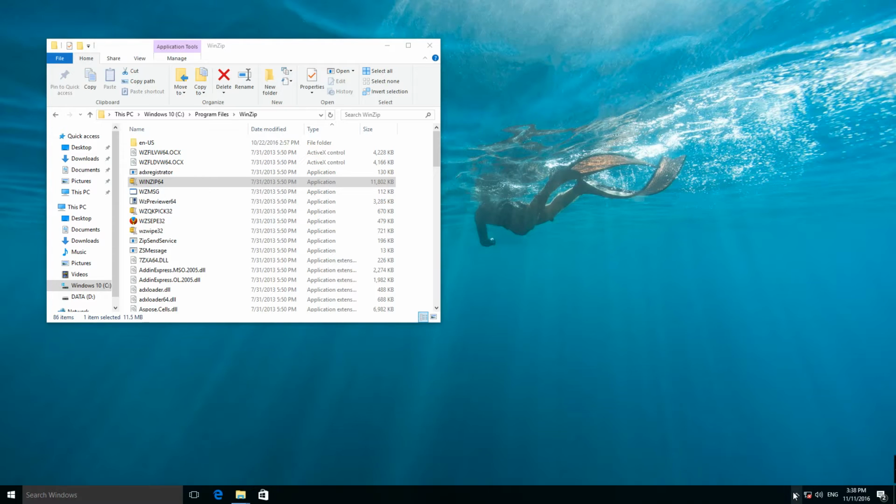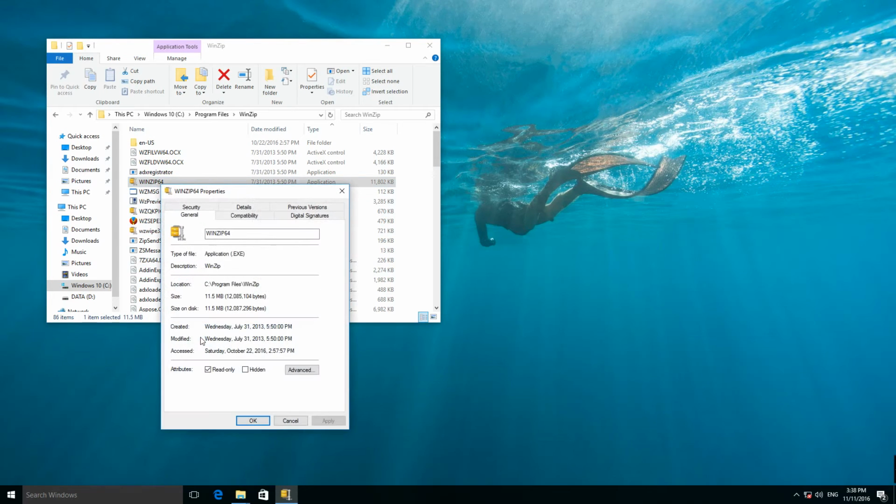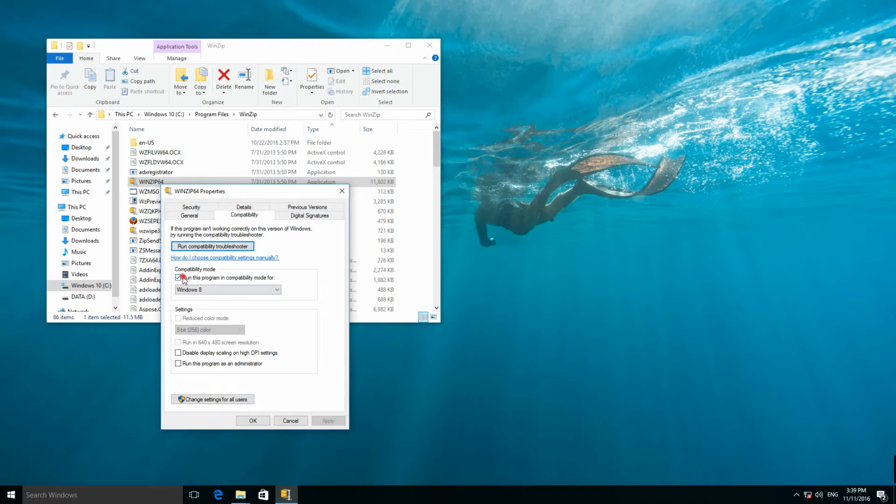So let's begin. Go to your application's Properties, open the Compatibility tab, and select the compatibility mode with the required version of the operating system. You can additionally change the settings here, so you can start even very old programs created for very early versions of the Windows operating system. Click on Apply for the changes to take effect.